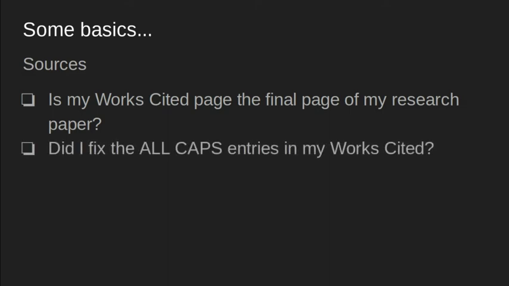Also, look at that works cited. Make sure you fix the all caps entries in your works cited. I know it's not your fault. Some of them copied over that way from EBSCOhost, but please do take a look at your works cited and proofread that as well. Check spelling, check for capital letters, make sure nothing is in all caps.